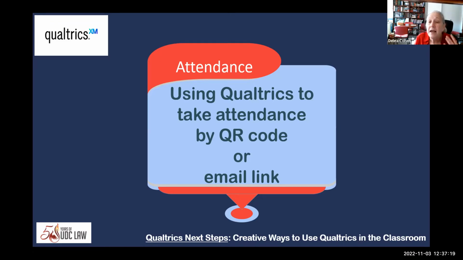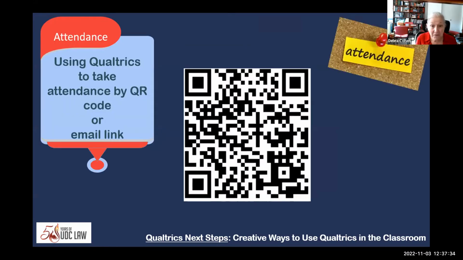Anyway, one of my colleagues said, can't we do this electronically? And I realized that we probably could. So this semester, we have started using Qualtrics to take attendance by QR code or email link. You can do either one. So if everybody would please just take attendance, you have a QR code on the board now. Please scan it with your smartphone or tablet if you have one with you and we can do attendance.